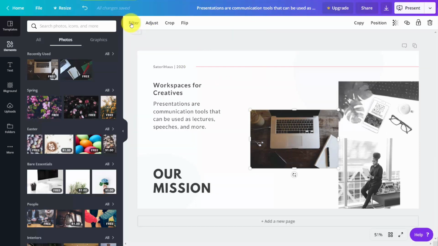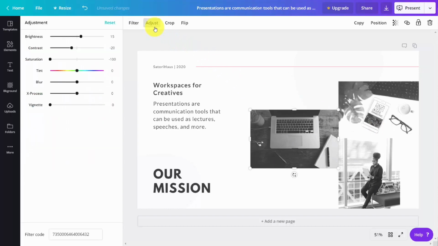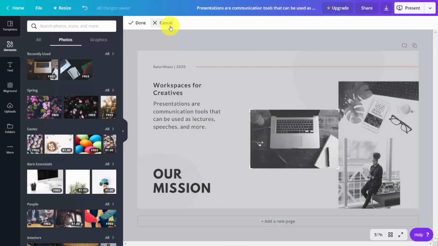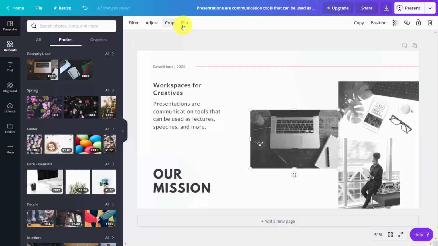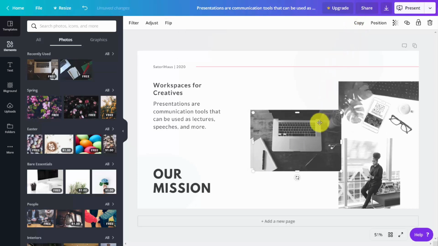So for example, if we wanted to filter this element and make it more grayscale to match the element that's already there, we could do that. We can also use the adjustment menu to adjust the color. We can use the crop menu to crop certain parts of the element. We can use the flip option so that it appears in a different format, and you'll see that the elements are reversed. We can copy the element so that we have a second one.